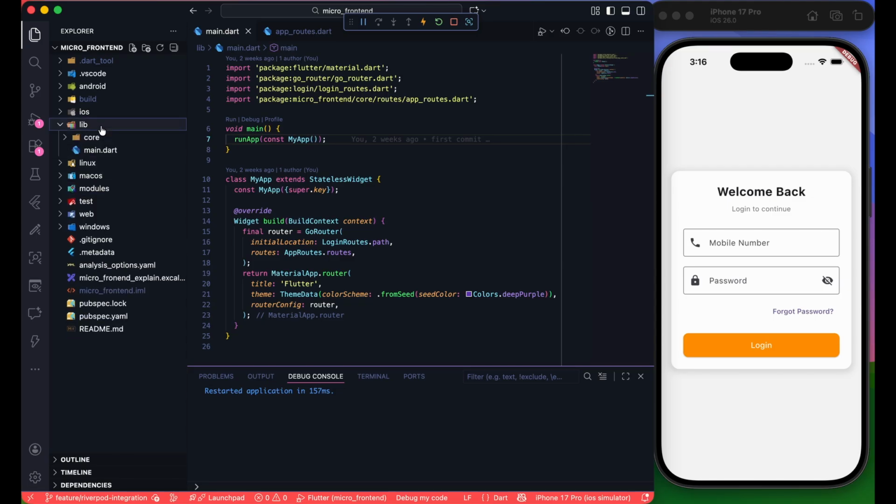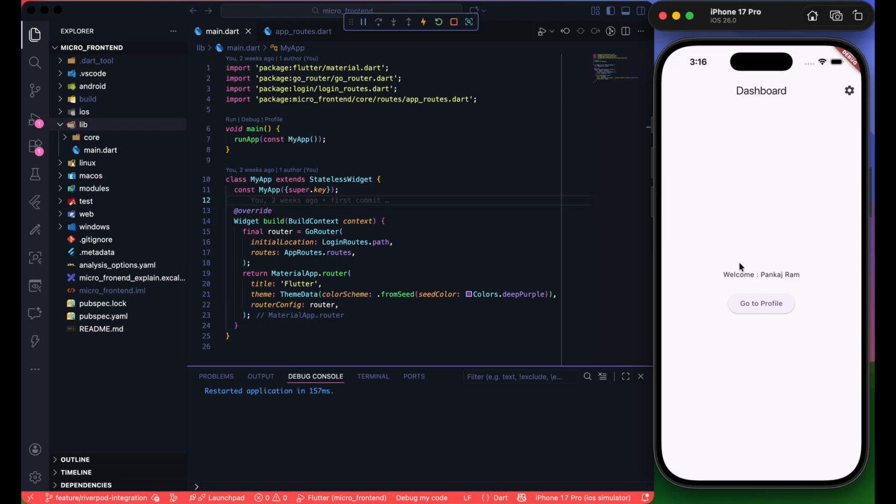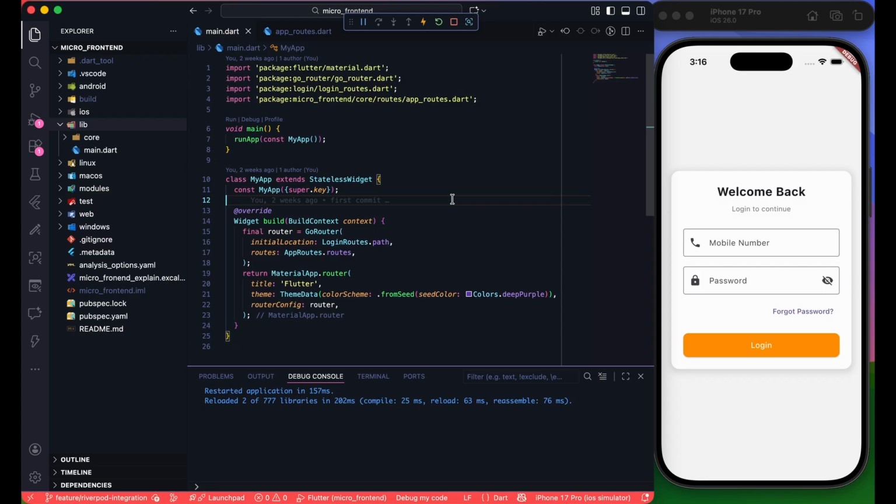In the previous video there was one issue I was facing. Suppose I am going to the dashboard screen after login. Let me enter the mobile number and password. You can see now I am on the dashboard screen, and if I do a hot reload, it goes to the login screen. Okay, so this is the issue.